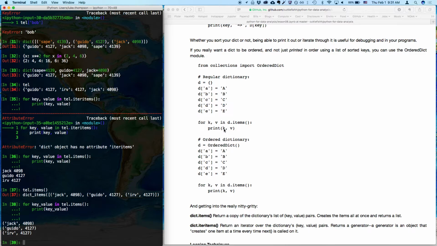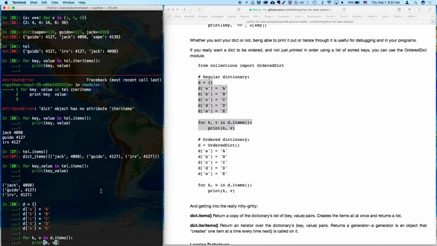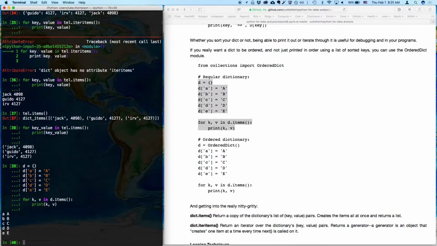But in fact, I can show you this. So this should work. Yeah, I think this will work. So you could copy entire blocks of code and paste them, and as long as the indentation comes out right, it'll work. So you can see that in Python 3, everything is still in the right order that we entered it in, an alphabetical order.